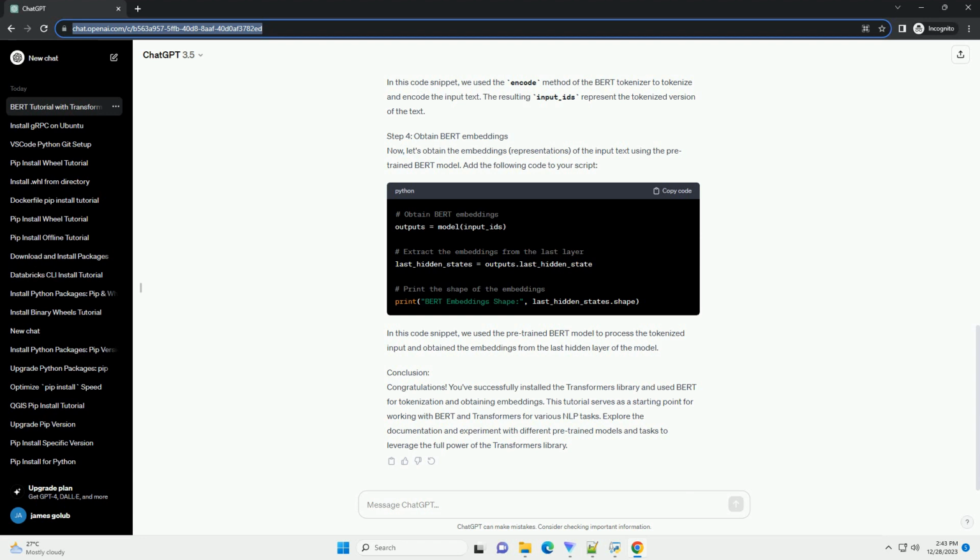Step 3, tokenize and encode text using BERT. Now, let's use the pre-trained BERT tokenizer to process a sample text. Add the following code to your script. In this code snippet, we used the encode method of the BERT tokenizer to tokenize and encode the input text. The resulting input_ids represent the tokenized version of the text.